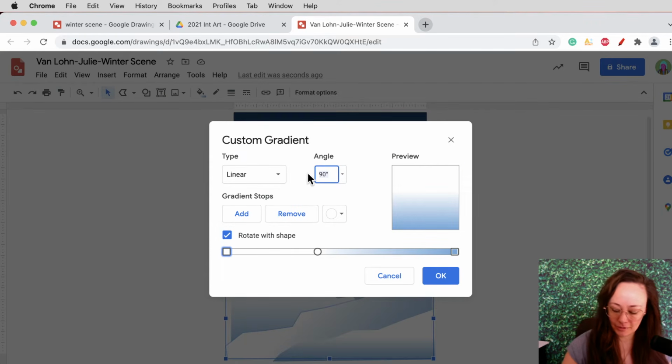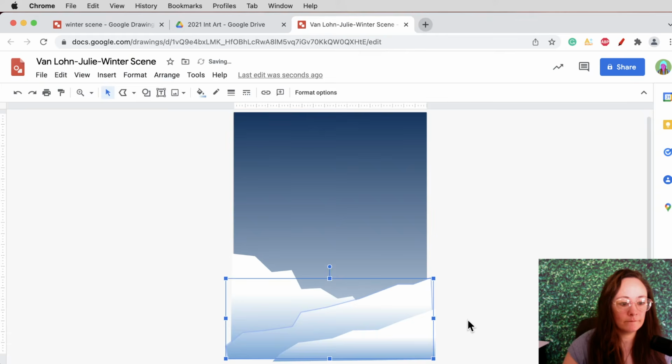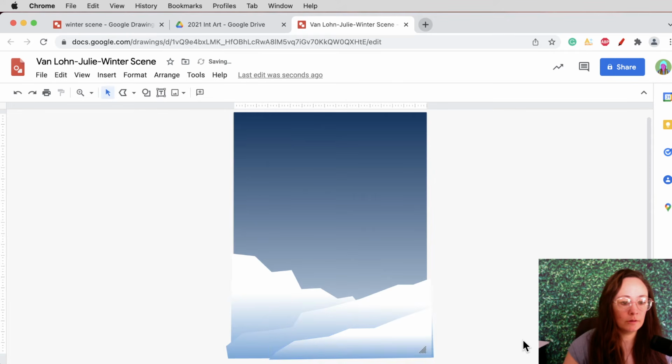Maybe I can do like 85. It's not gonna let me. Okay, I'm just gonna make the blue come up a little higher. That's not too bad. All right. So next we're going to draw some trees.